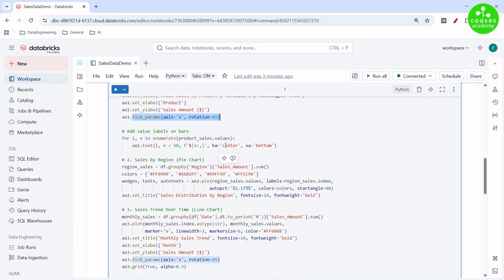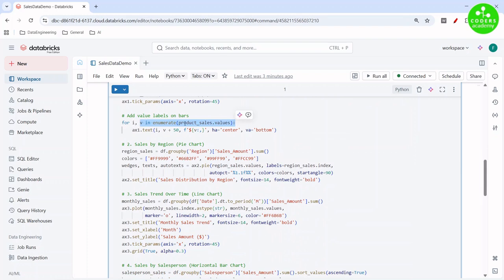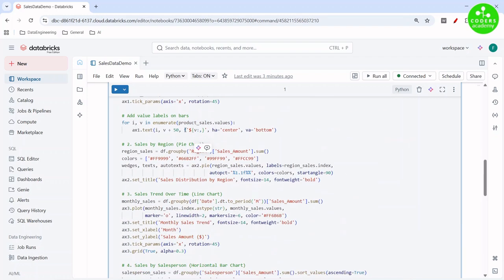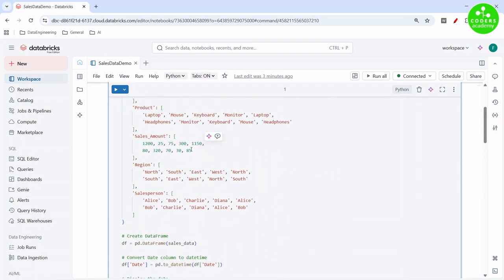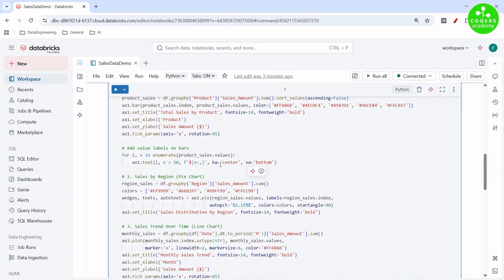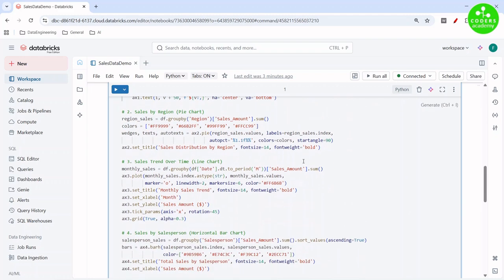Then we'll add the values for the bars. So bars are basically your sales value, right? So that's what it is, sales by product. So that's what we have mentioned here. Then based on different regions, we'll plot a pie chart. So we have different regions. So the regions, if you look here, these are north, south, east, west. So that's what will be here, okay.